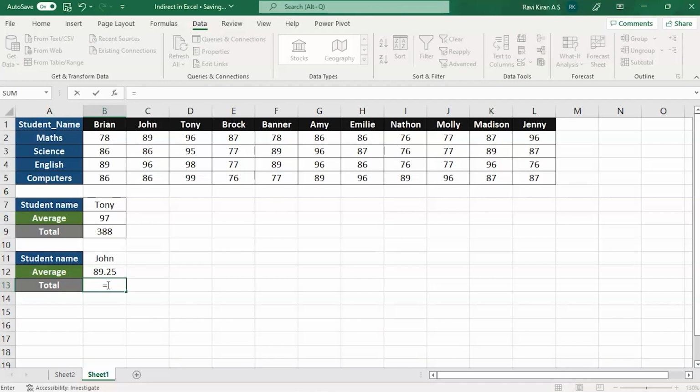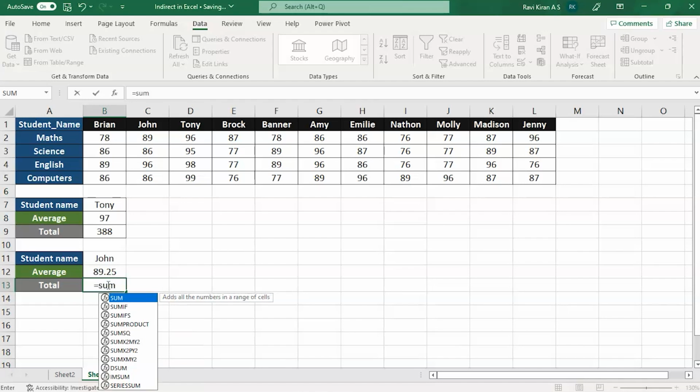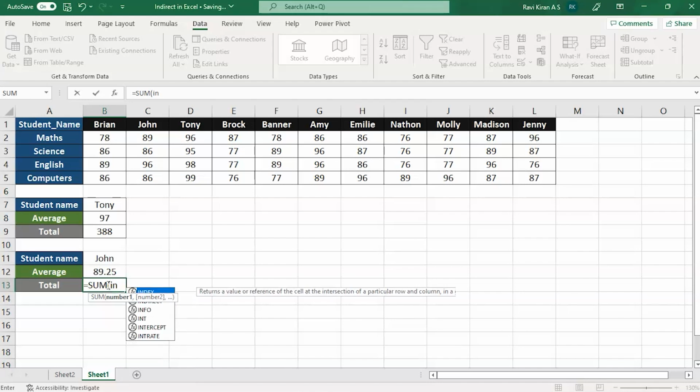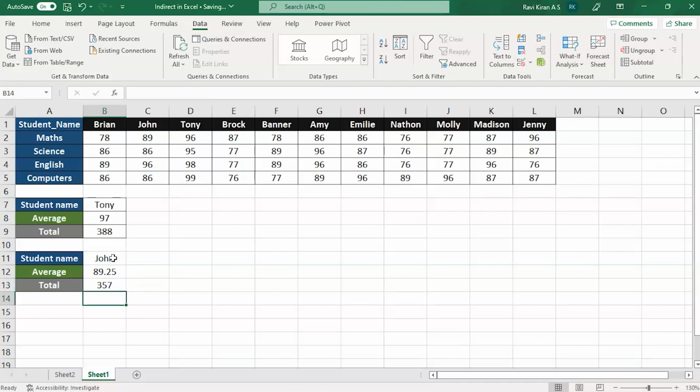Now the same thing applies to total. You can select the sum function, and type in the indirect function, and the cell B11, close the brackets and press enter. So that's how you do it. So that's how you can implement indirect function in Excel.